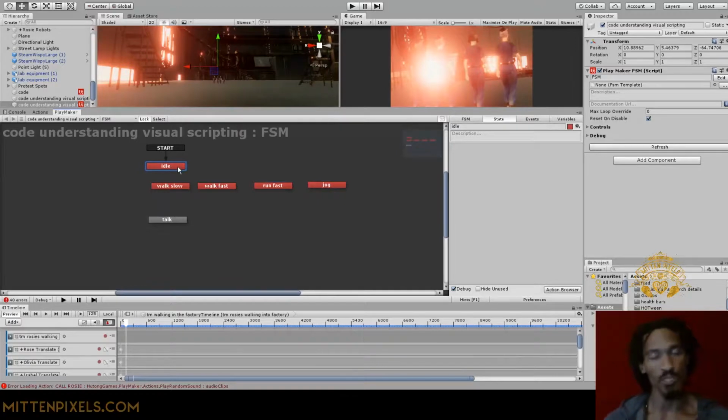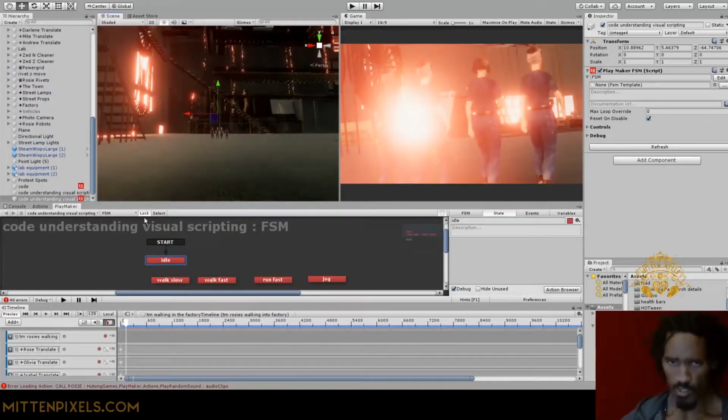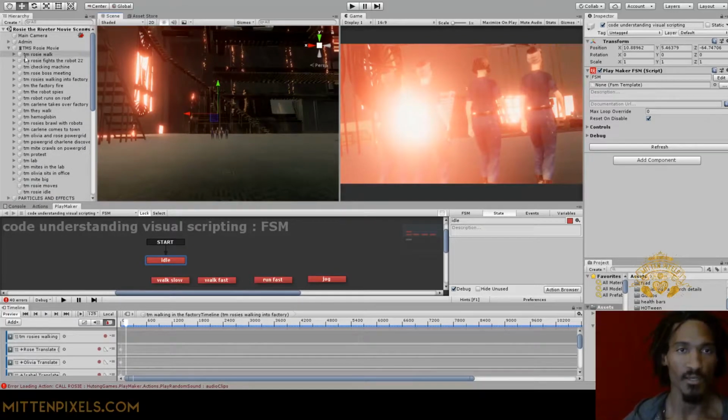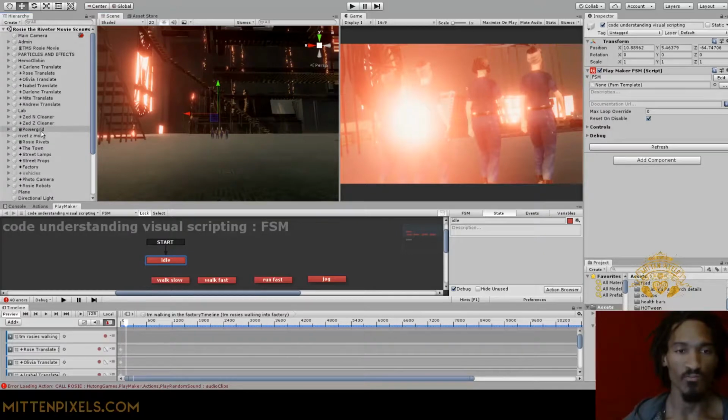We're going to keep this real simple so you can understand it. So we're going to go from idle. You can see idle has nothing in it. So I'm going to take a character, and I'm going to show you how to apply animation right here, right in front of your eyes, inside of Unity. Let's take, maybe Rose is good. Yeah, let's take Rose. I'm going to get rid of this.